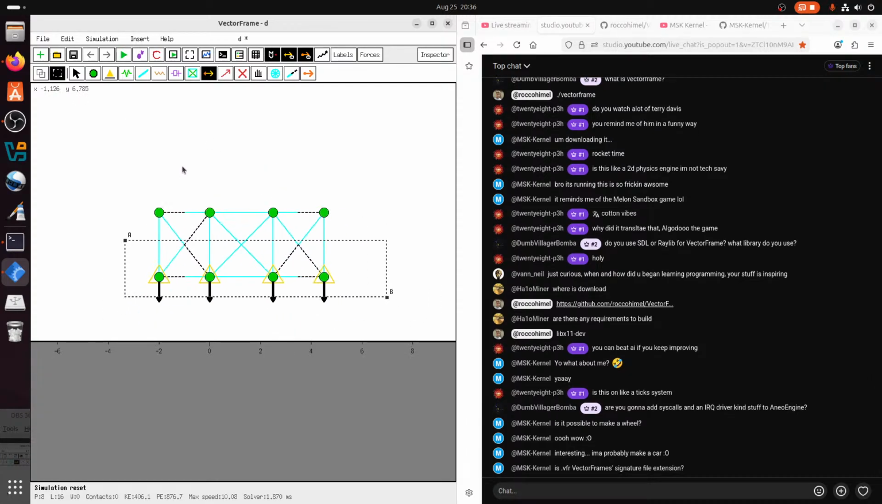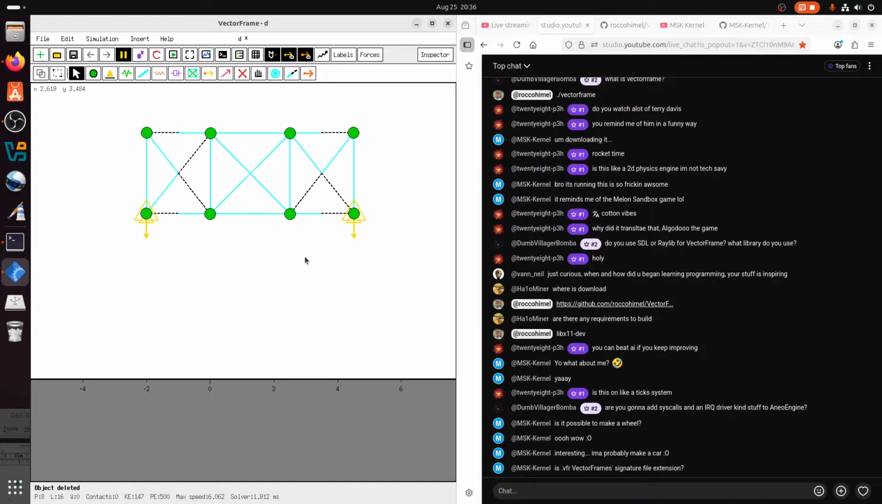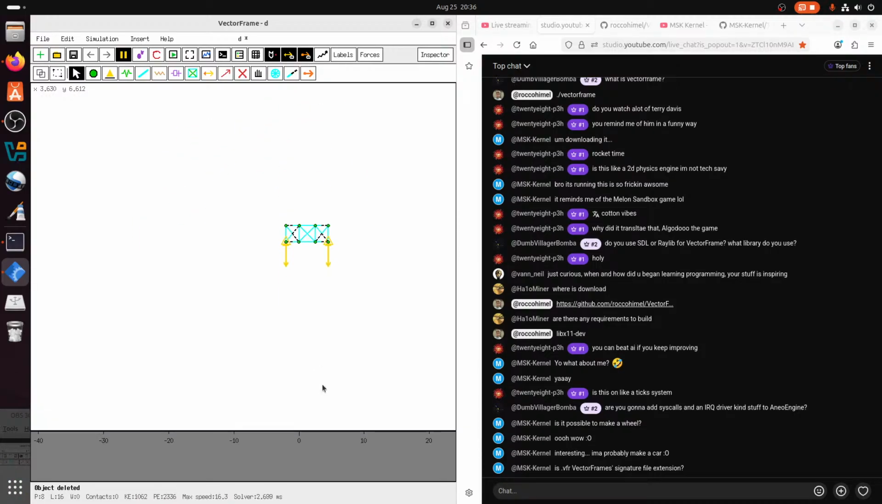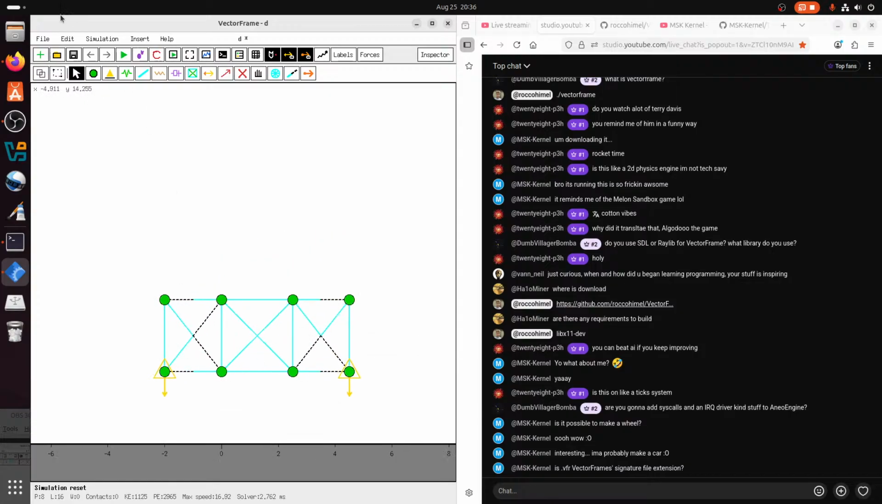Wait. Yeah, VFR. I had to brainstorm that all night to figure out. But yeah, VFR is its extension. So you could definitely make some pretty cool stuff using vector frame.